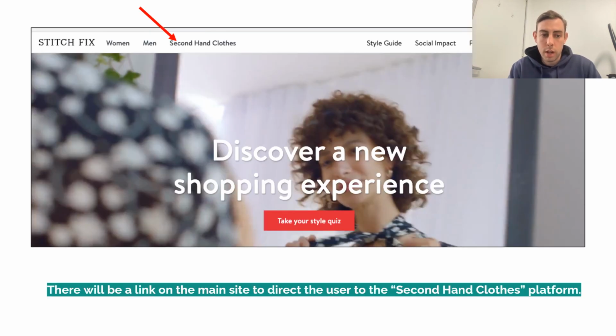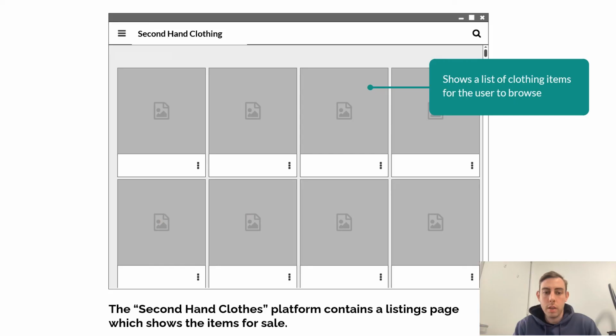On the next slide here, you'll see how it will look on the existing Stitch Fix website. It'll just be a link in the top to go to the marketplace. And then the next slide over is the wireframe that we've proposed for the second-hand e-commerce system.